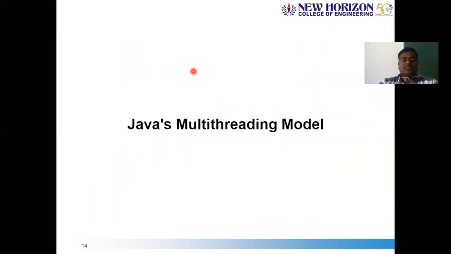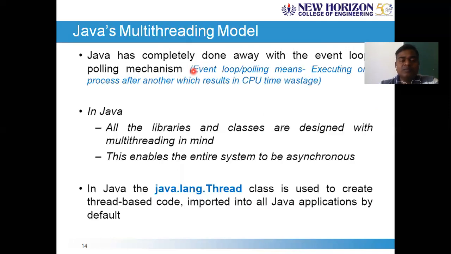So, coming to Java's multi-threading model. What is the beauty involved in Java's multi-threading model in order to create threads with respect to the practical aspects? Let us look into what library support is given by the Java programming language to perform this multi-threading.